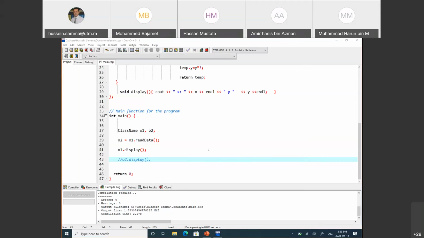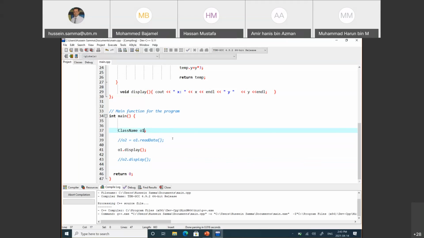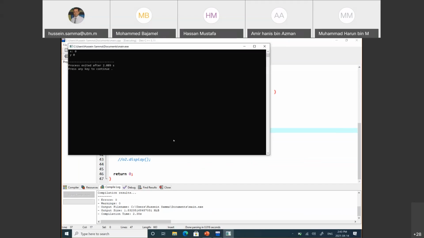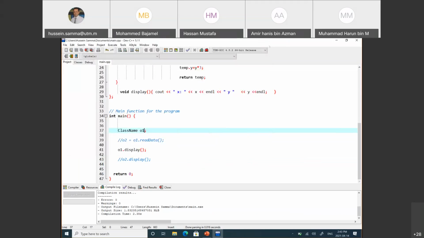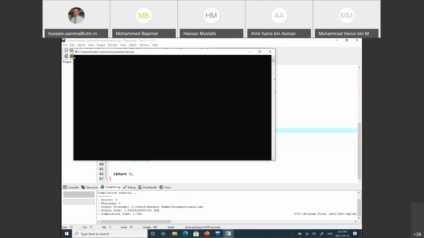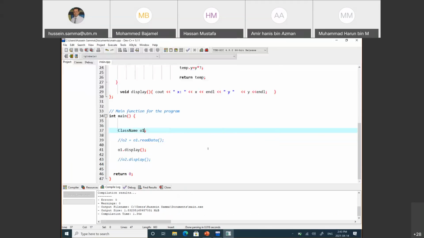Okay, before this, to make it clear for you, I will display object 1, just object 1, without object 2. So I'm calling object 1 and displaying the content. So the content of object 1 is 0, 0. This comes from the default constructor. If I execute another time, it's still 0, 0. All right, so object 2, I'll create object 2. I'll call object 2.